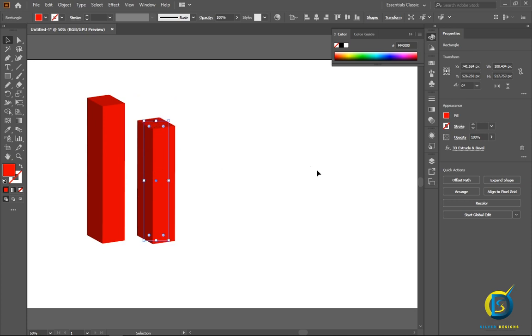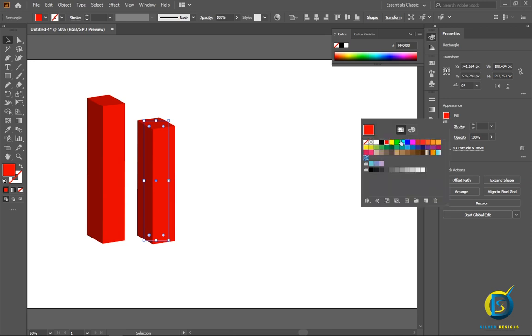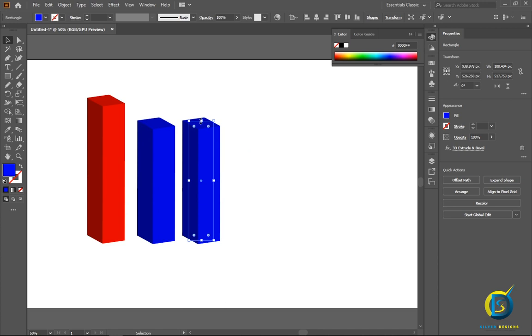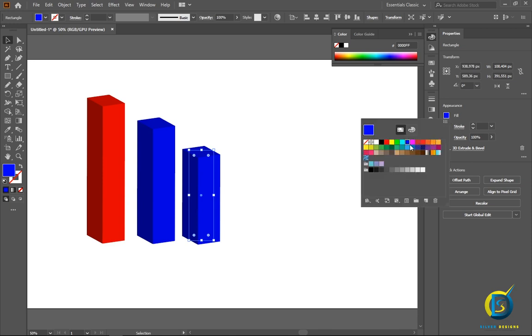And now you can change the color of it right here. I'll give it blue. Duplicate it one more. I'll make it smaller, and change the color of it to green.